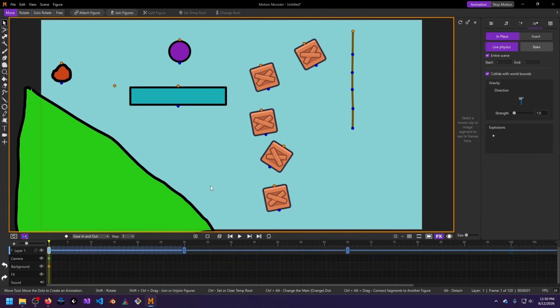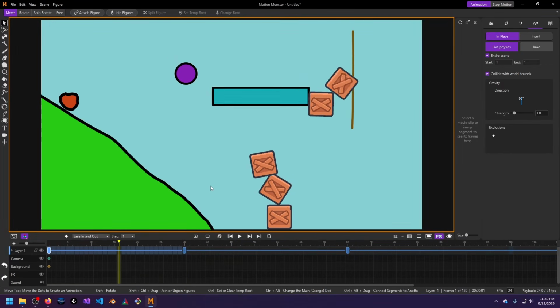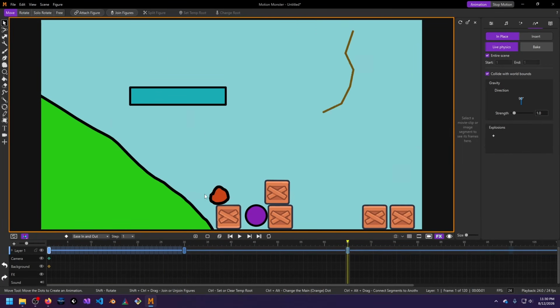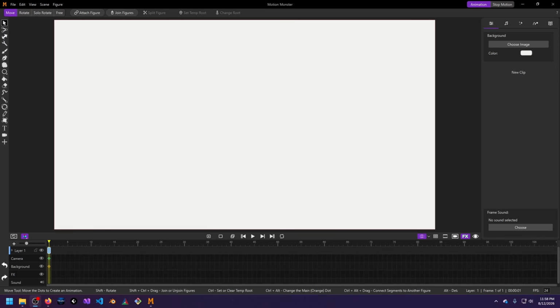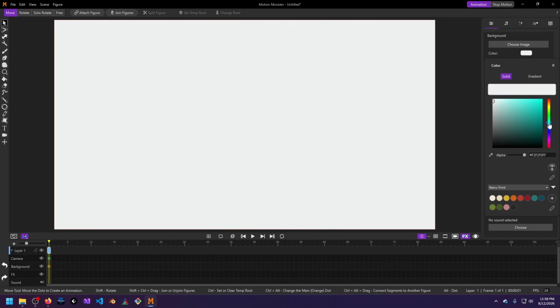Hey folks, we're going to play with physics inside Motion Monster and see what it takes to set up physics inside a scene. Alright, so I've got a blank scene here inside Motion Monster, and the first thing I'm going to do is turn on a background color for this scene, so it's simply a little easier on the eyes as you're watching the video there.